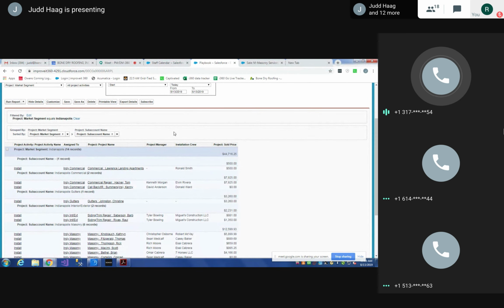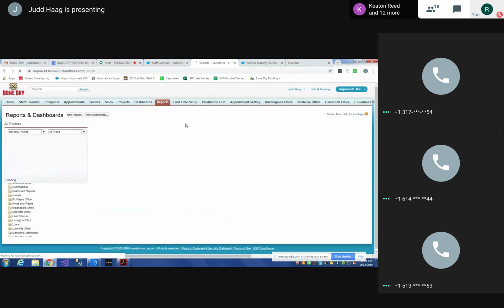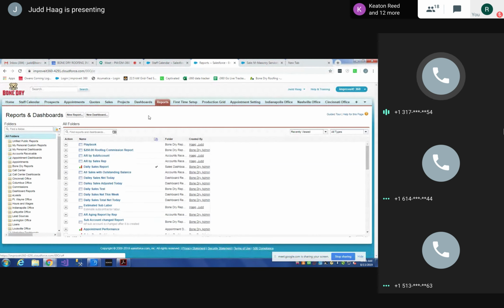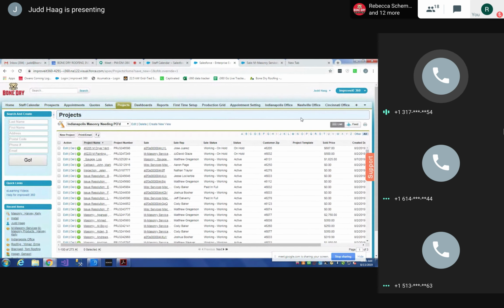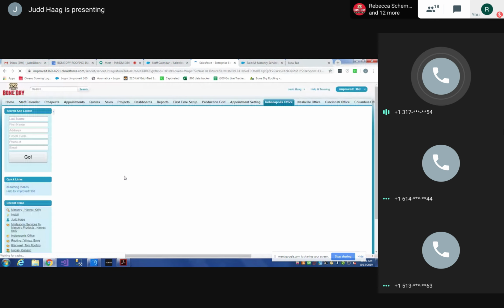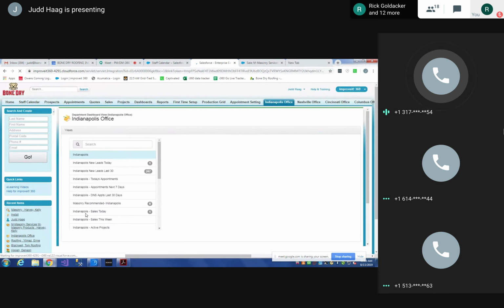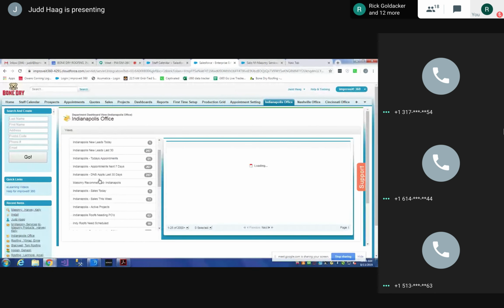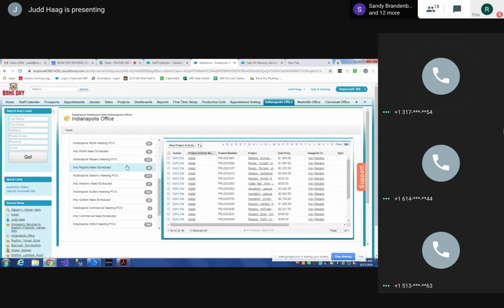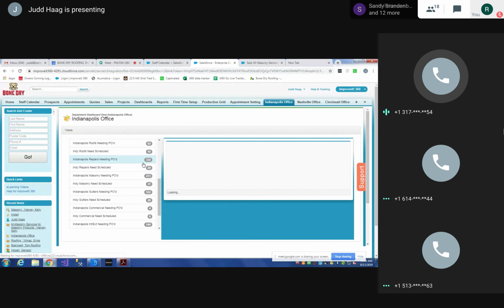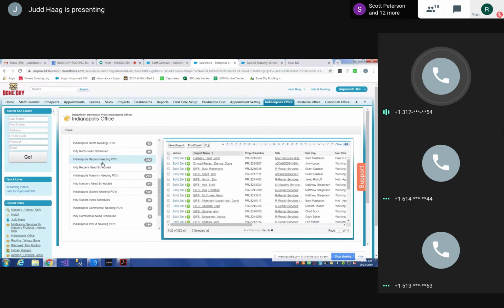So then your pipeline is essentially going to be all of those jobs that are underneath your projects tab that need to be PO'd, and underneath your needs scheduled tab. So if I drill back into the Indianapolis office, we have repairs needing scheduled, and we have repairs needing PO. So the combination of those two are going to be your pipeline.